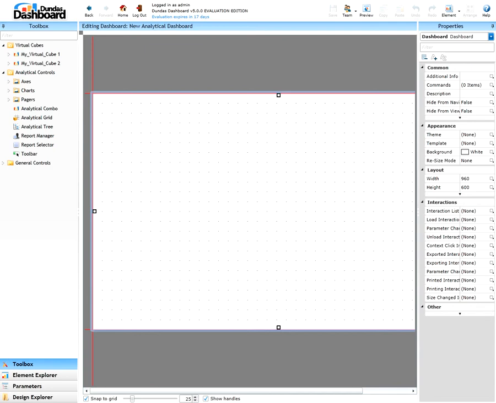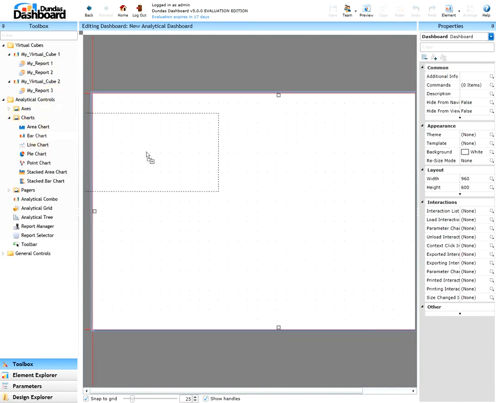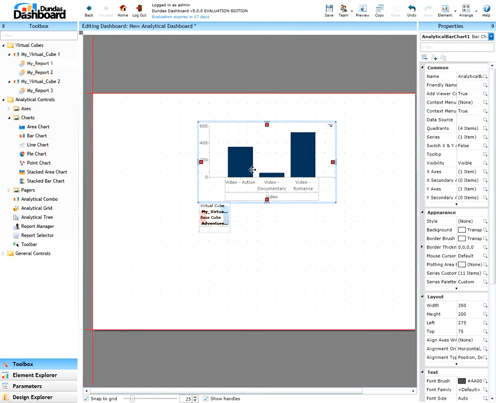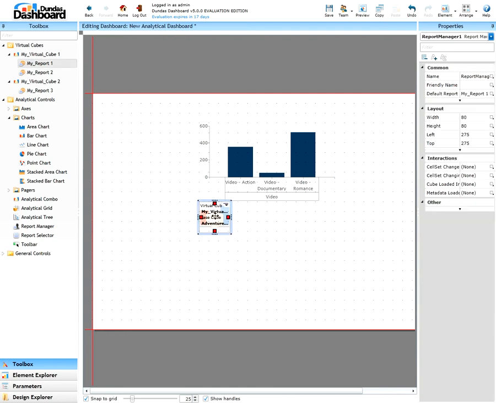So to use the Report Manager, create a new dashboard, and in its editing mode you can see that I have got two virtual cubes, one with two reports and the other with one report. So let's create a simple bar chart and drag and drop a report onto it. As you can see, the bar chart gets updated with the data, and if you see below, there's a new control that gets created.